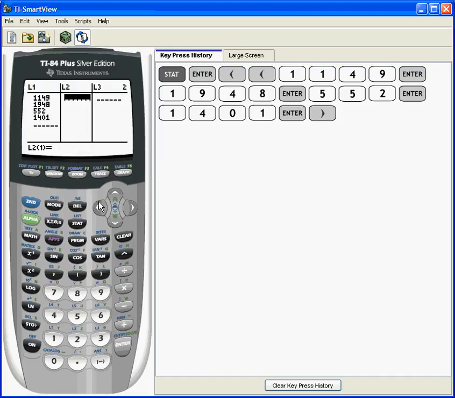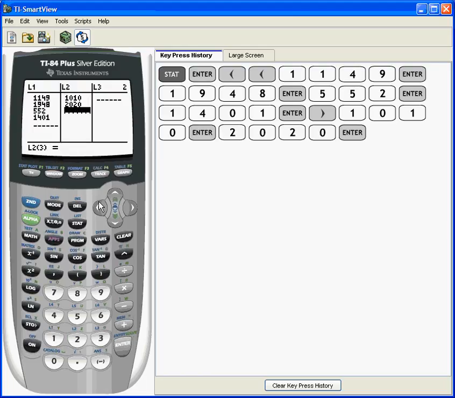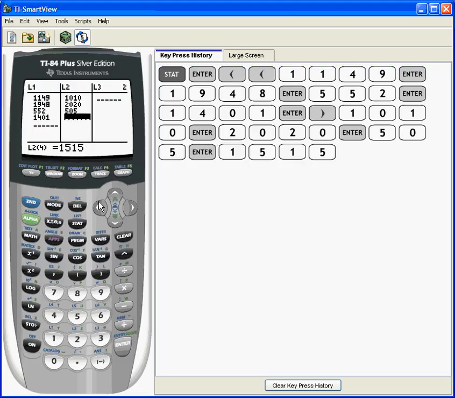In my next list, I'm going to put in the expected values, and that's what we calculated by multiplying the percentages, 40%, 20%, by the total that we got. So for green, it was 1,010. For yellow, it was 2,020. For red, it was 505. And for orange, it was 1,515.